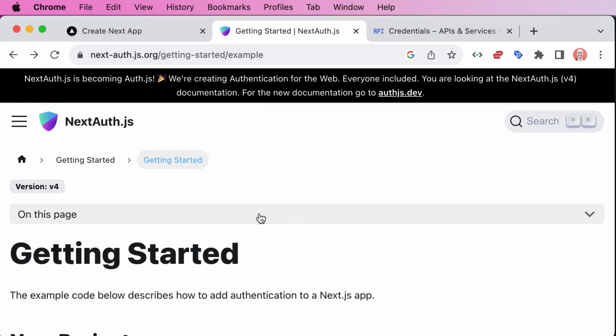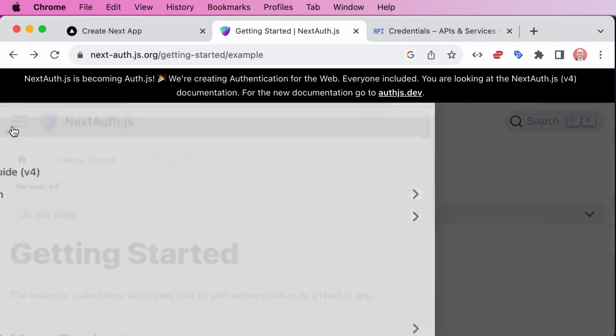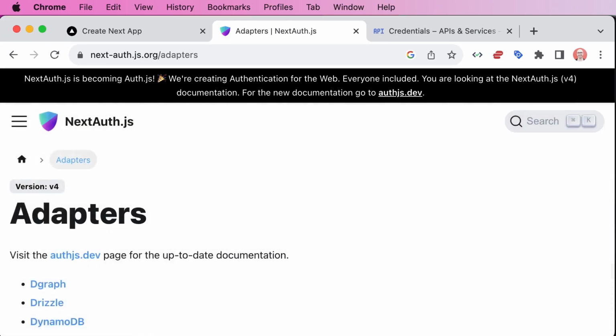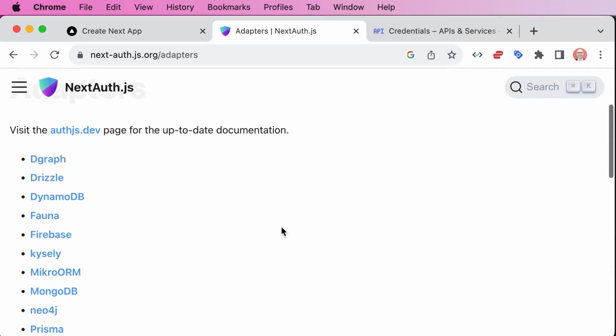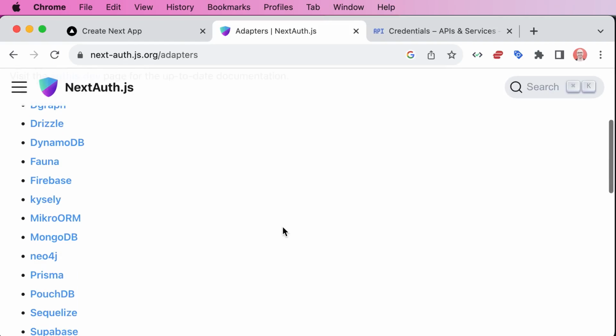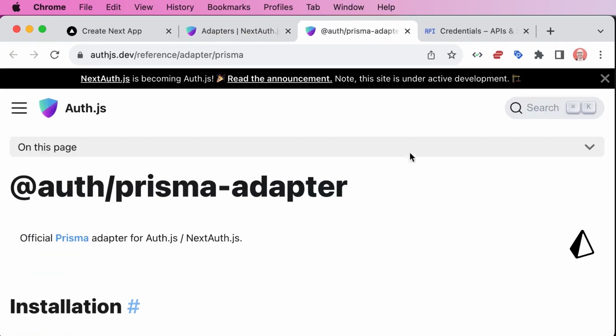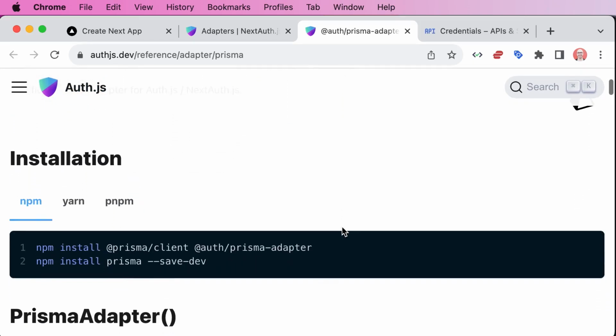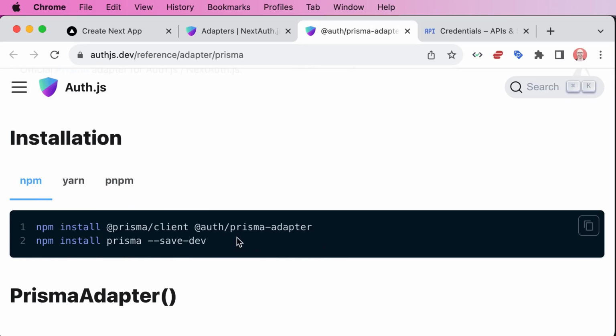Let me show you. So here on NextAuth documentation, we have a page for adapters. We have various adapters for different database engines or ORMs. We're going to look at the Prisma adapter. Now, this is where things are a little bit messy at the time of this video because, as I said earlier, NextAuth is becoming auth.js. So when installing this package, we have to make a small change. If we install the Prisma adapter from auth, things are not going to work. We're going to get a TypeScript error. So we have to change this and install Prisma adapter from NextAuth.